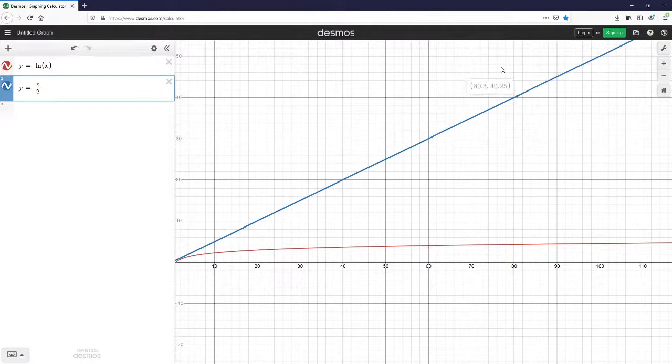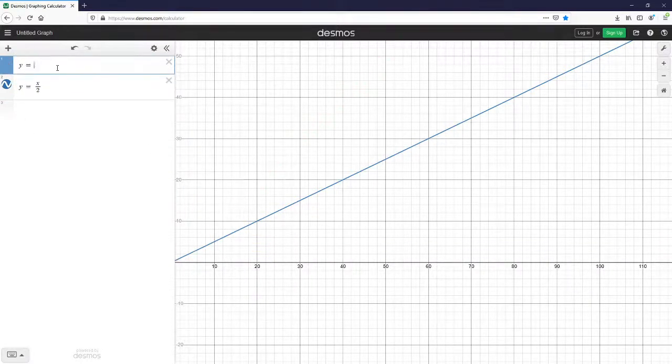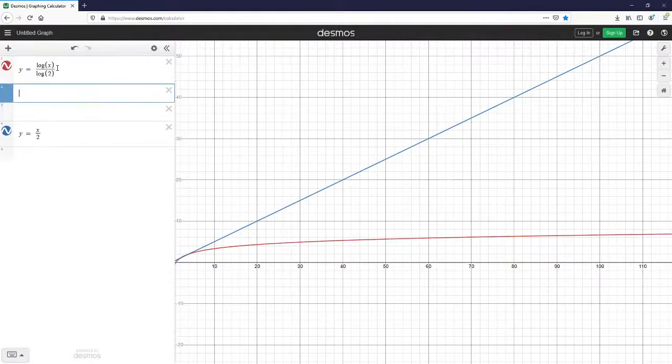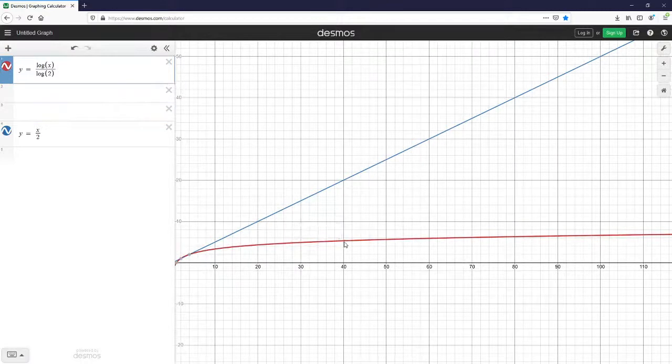So that's the point, the number of steps at any point is way lower for the natural log. We could also just do log of x. Would that do log base 2? No, it doesn't like it. We could use the log conversion formula. There we go. That's log base 2.